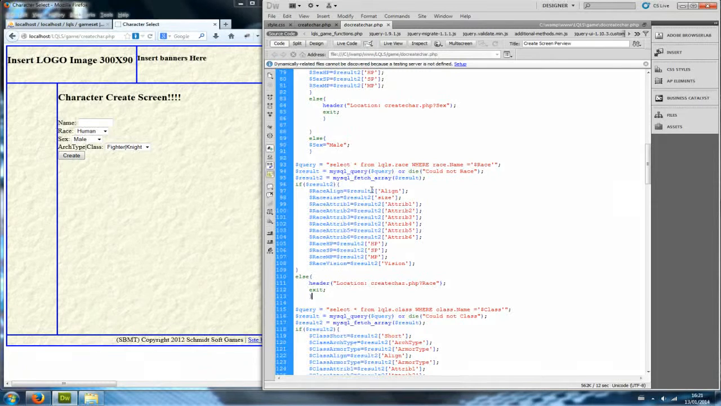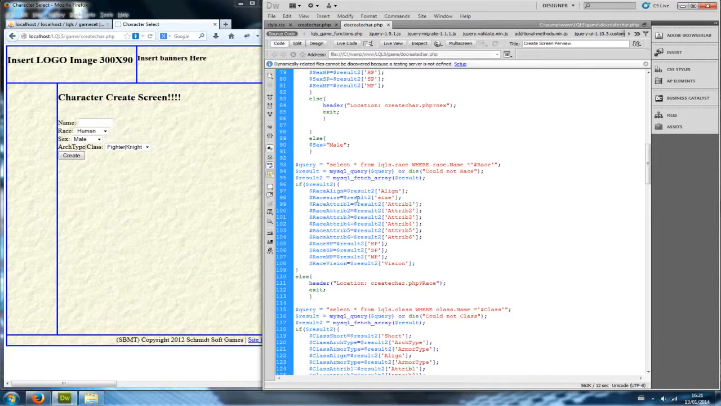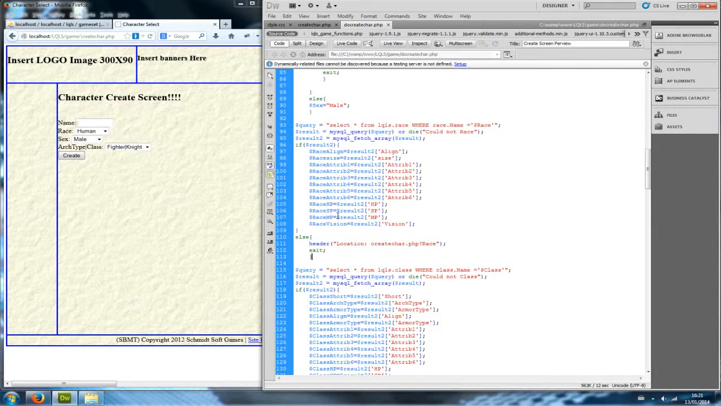Race. I'm going to take all the attributes of the race table for whatever race they selected. Attributes 1 to 6, call it race attribute 1 to 6, health points, spell points, mana points, and vision.